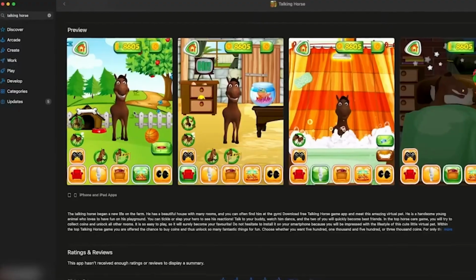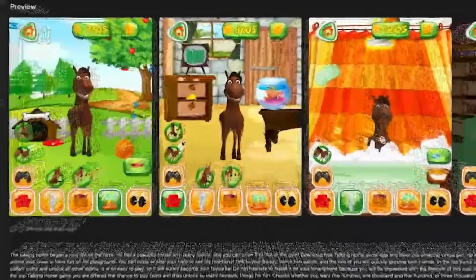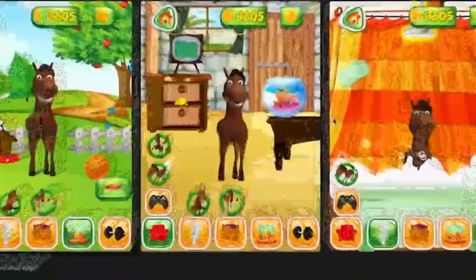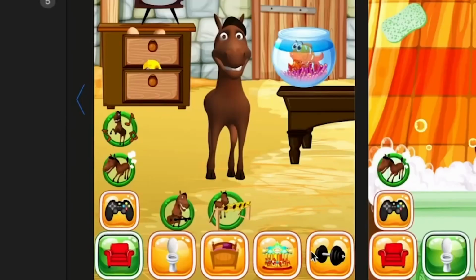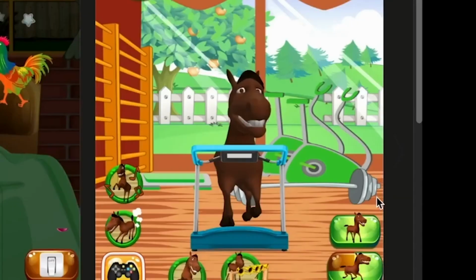Talking horse. So it looks like a game where you take care of a horse, and he smiles at you with the most horrific and unsettling smile I've ever seen. Okay, so you can do things like play video games with the horse, it looks like. You can work out with the horse. You're telling me this horse bench presses? You're telling me the horse works on his chest? He doesn't have one. I am gonna download it though.